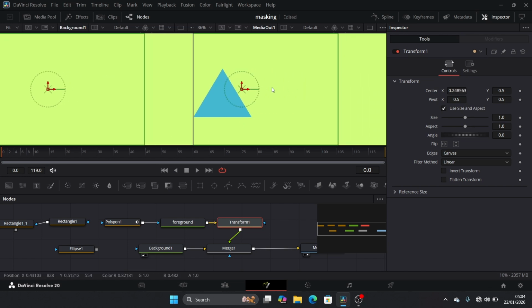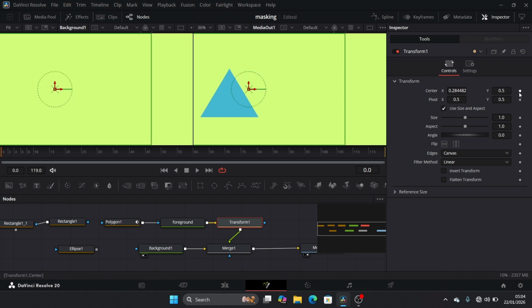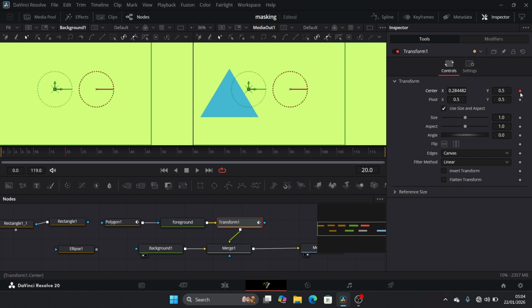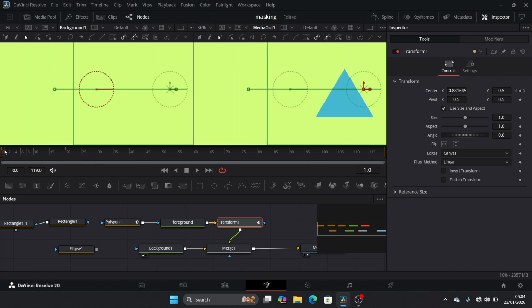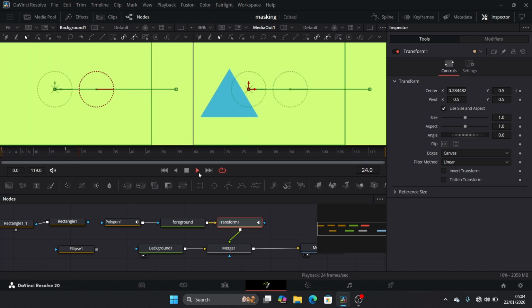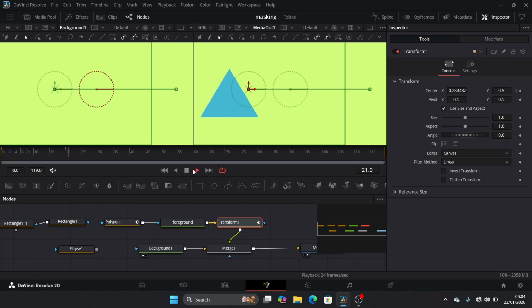So let's say, for example, if I'm moving this transform, we can see our center position. So I'll set this, let's move 20 frames, and I'll set this value here. And then I'll drag this to the beginning and just move this to the right a bit. So if we drag this to the left and play this, we can see we have our object moving to the left, which is an example of what we can do with masks.